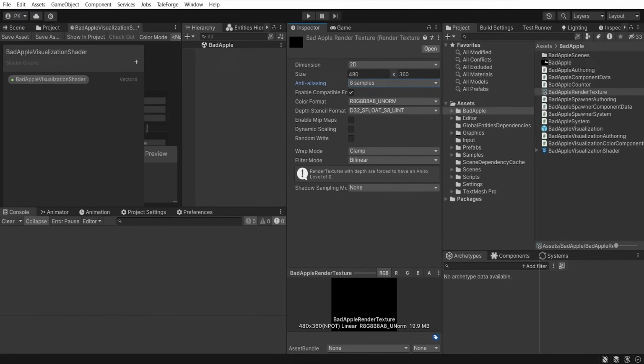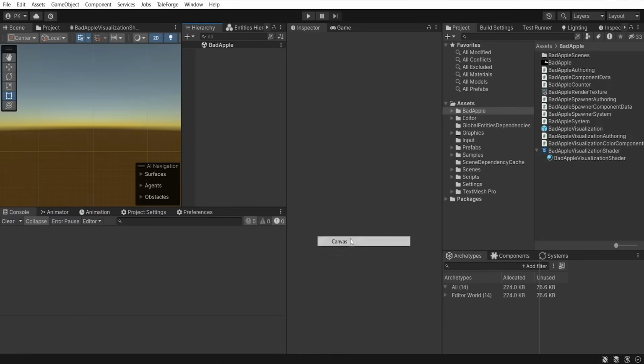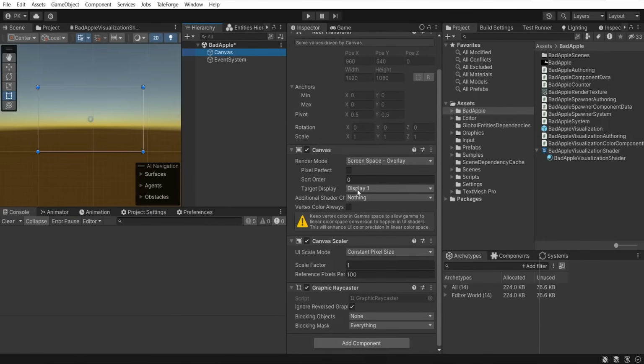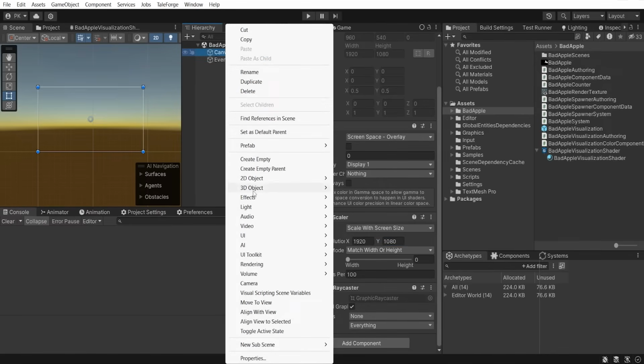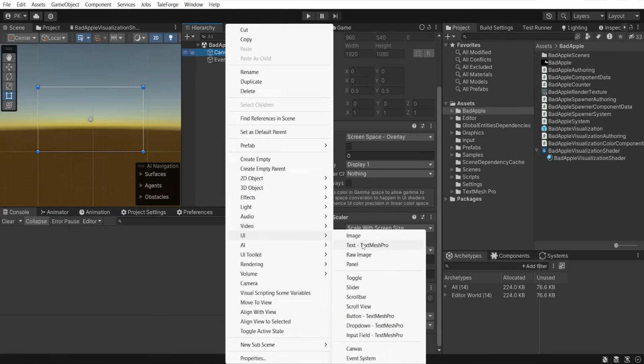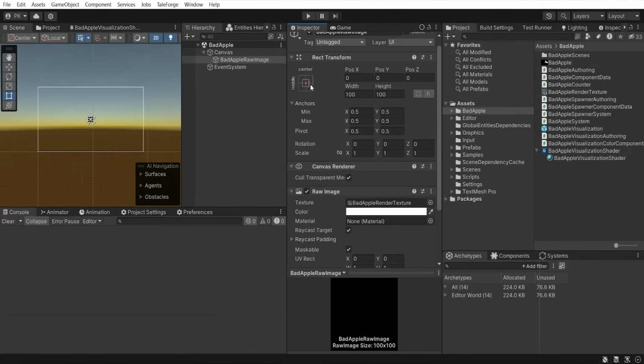Then let's create a new canvas. Select UI Scale mode to scale with screen size. Set reference resolution to Full HD. Match to width. Now right click on canvas, UI, raw image. Rename it to BadApple raw image. Adjust the position, anchor and size to suit your needs. And select the render texture we made before.